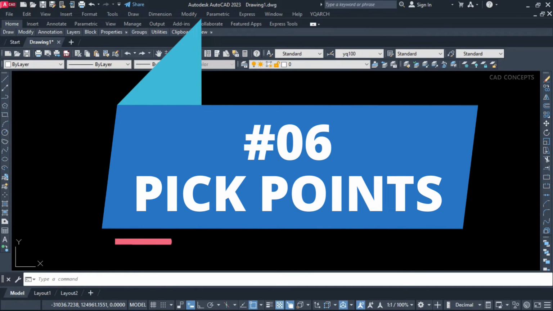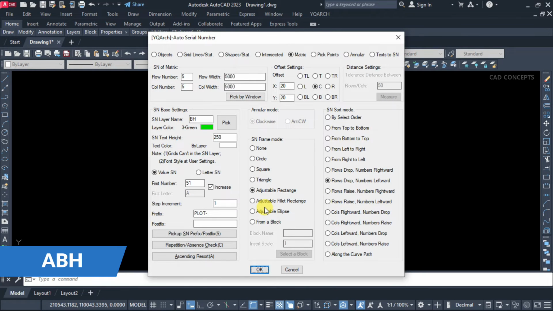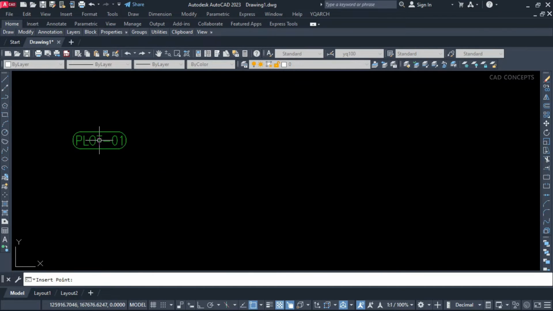Number 6, pick points. Type ABH and set this here, pick point. Same as it is, first number let this be 0, 1, okay. Same as it is, adjustable rectangle. You can keep circle, square, triangle, let this be adjustable fillet rectangle.